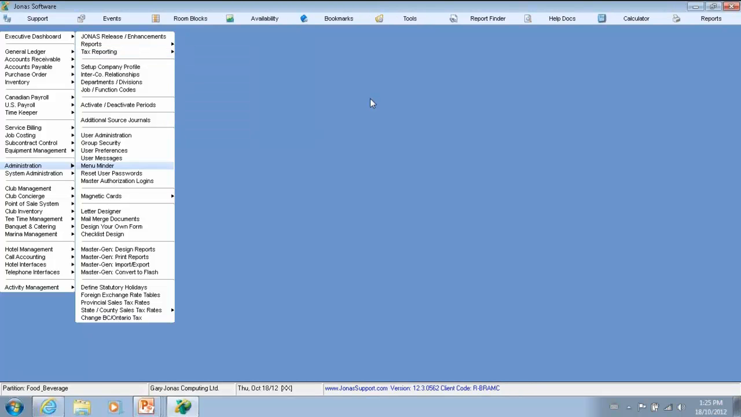Again, this is where your letter designer or mail merge documents are set up. And then your master gen reports, this is where you can go in and design them and print them.